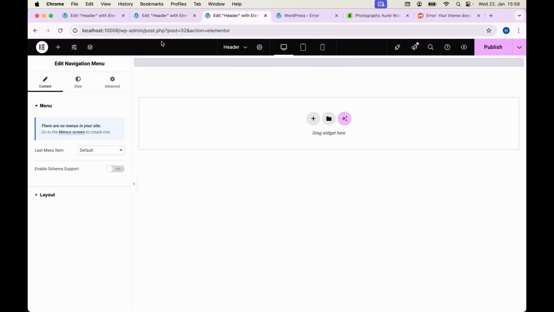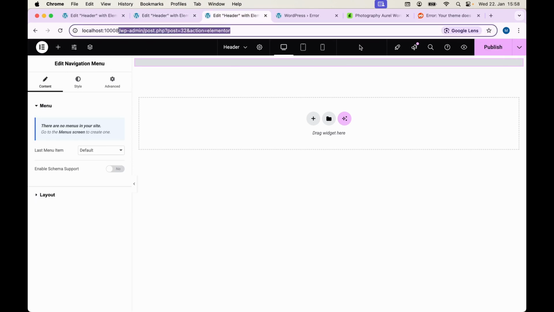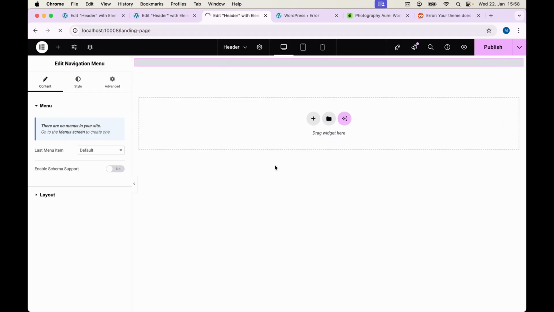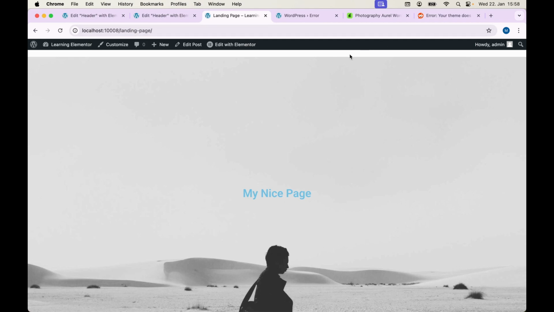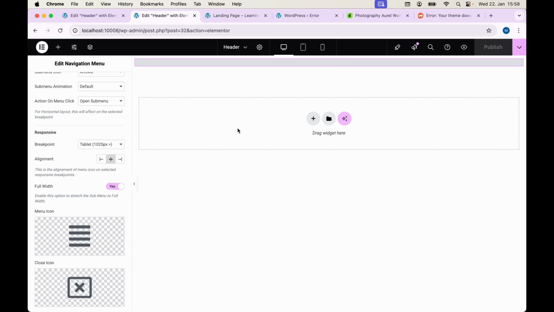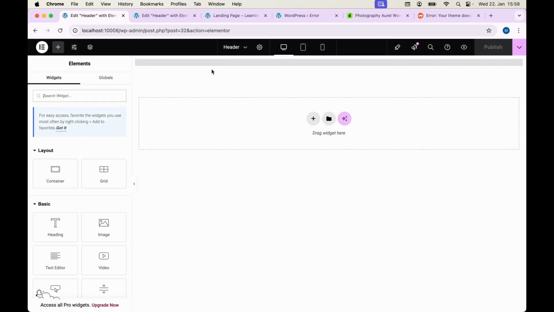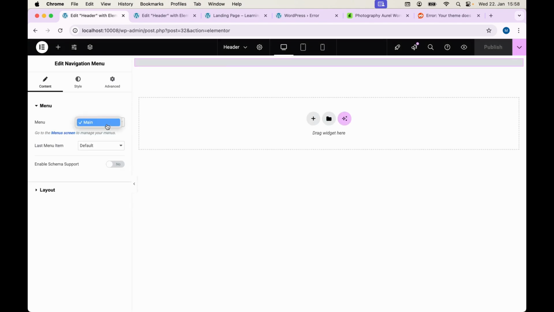Now this is published, and here's the header. Here, let's say, we go to landing page. Absolutely, leave the site. Okay, that's probably the header, but there's nothing in it. There's nothing in it. Last menu. There are no menus. That's not right. This has to be old information. Main, yeah, main is fine. Go to the menu screen to manage your menus.